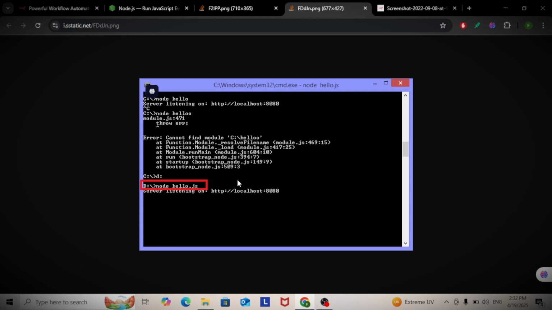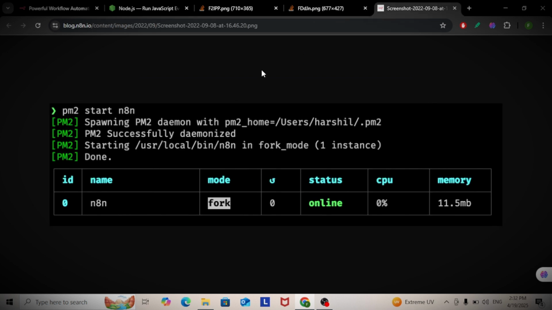To keep N8N running continuously, consider using a process manager like PM2, which can be installed with npm install pm2 -g. Start N8N with PM2 start n8n to ensure it remains active even after closing the terminal.